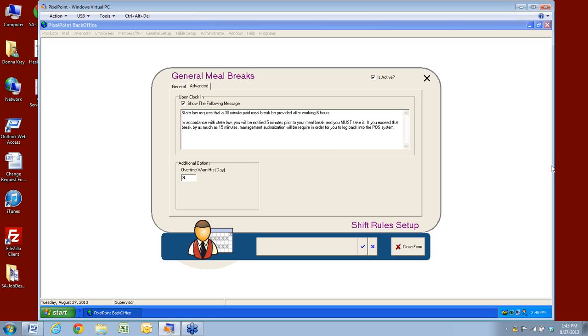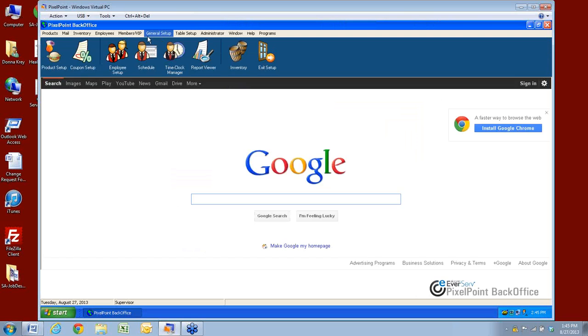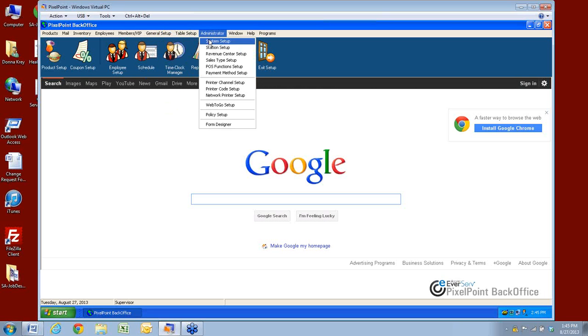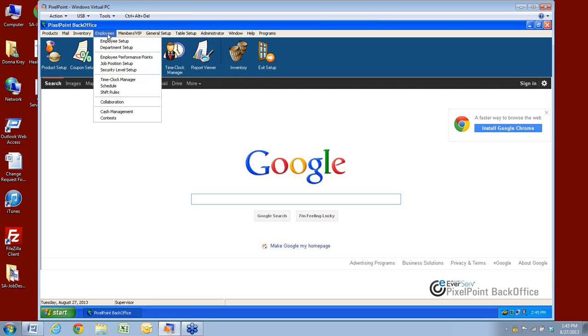So something to keep in mind. That is how you set up shift rules. These are where you set up the rules, and then you have various ways that you can apply them. You can apply them as a general shift rule and general setup that everybody gets, in admin setup. You can apply it in job positions. So you apply a specific rule to job positions.